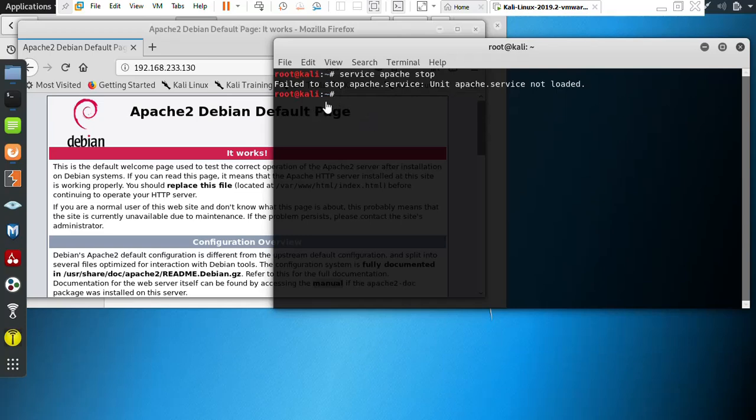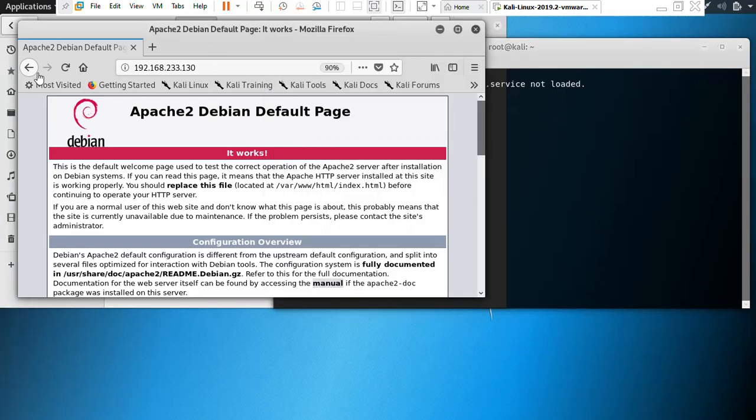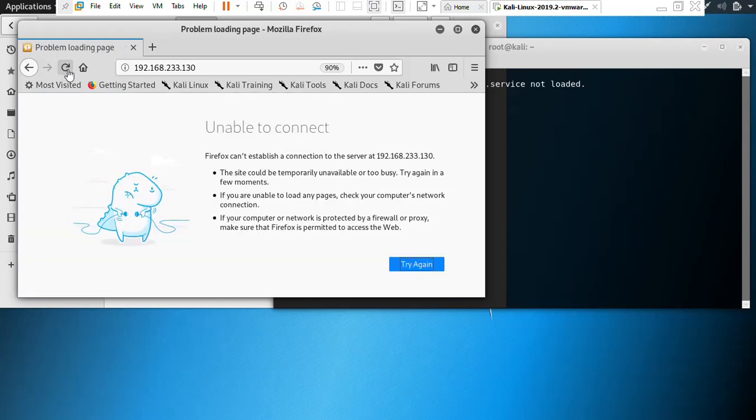Okay, so failed to stop as Apache unit not loaded. Let me just type in again. Service apache2. That was an error, it's supposed to be apache2. Service apache2 stop. Now if I come back to my web browser and I try to refresh, you will see that that particular site or web server which you are hosting has gone. So this is how you can start services. This is how you can stop services.